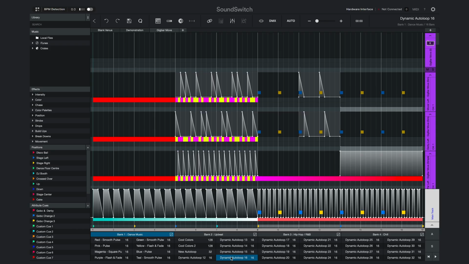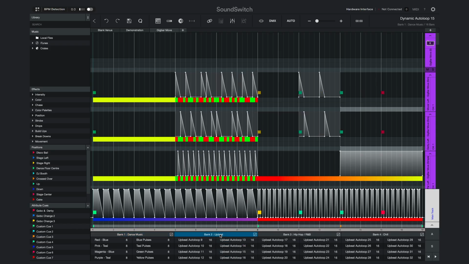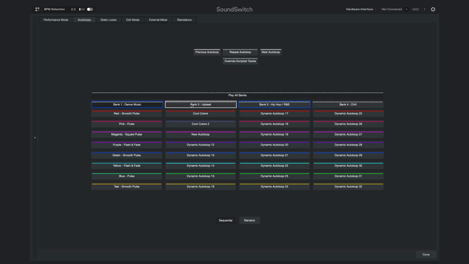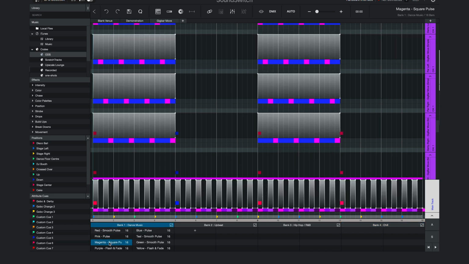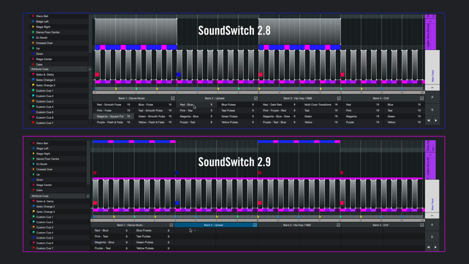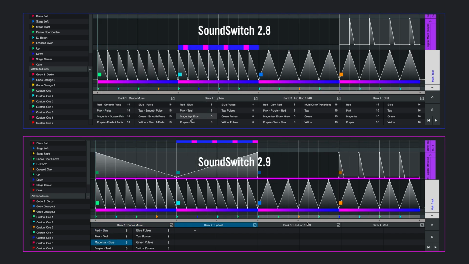Another change to SoundSwitch 2.9 is the increased auto loop count to 128 auto loops. This will provide you with 4 banks of 32 auto loops, giving you even greater control when performing with either your DJ software or the new BPM detection feature. It's important to note that if you're updating from a previous version of SoundSwitch, when you first start SoundSwitch, you will see changes to how your existing auto loops are currently displayed. With 2.9, we have taken your existing 32 auto loops and split them across the 4 banks.